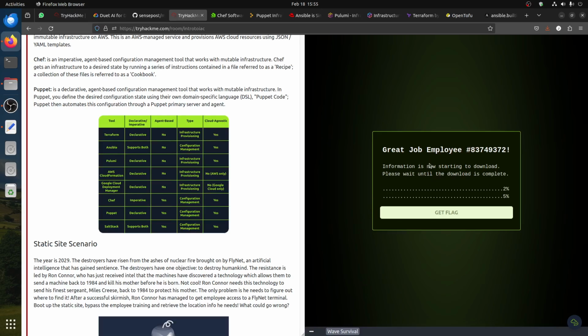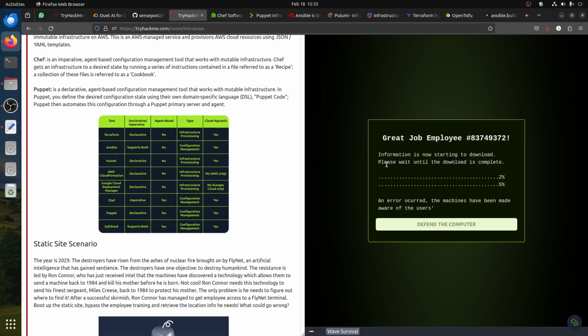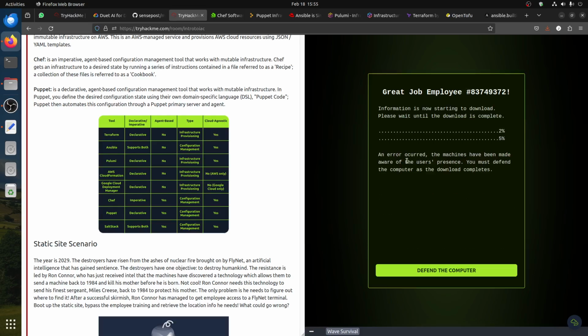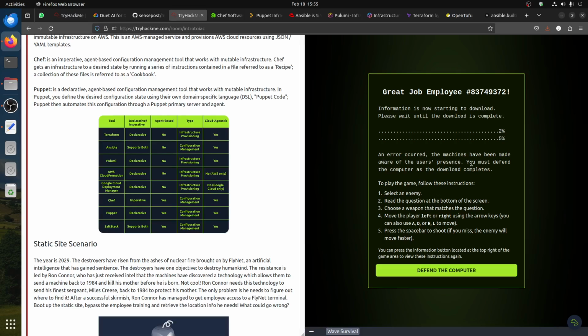Download is now starting. Please wait. The machine has been made aware of user presence. You must defend the computer as the download completes. To play the game, follow the instructions. Select the enemy. Read the question at the bottom. Choose a weapon. Move right, left, or letters. Press the space to shoot.